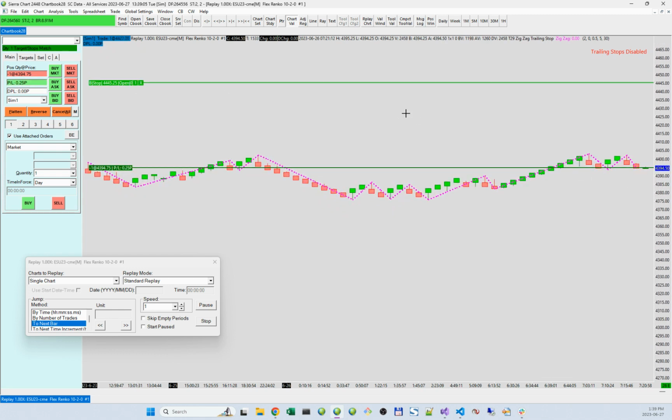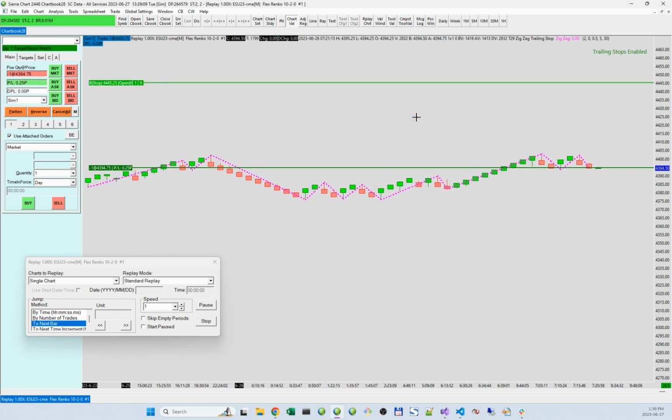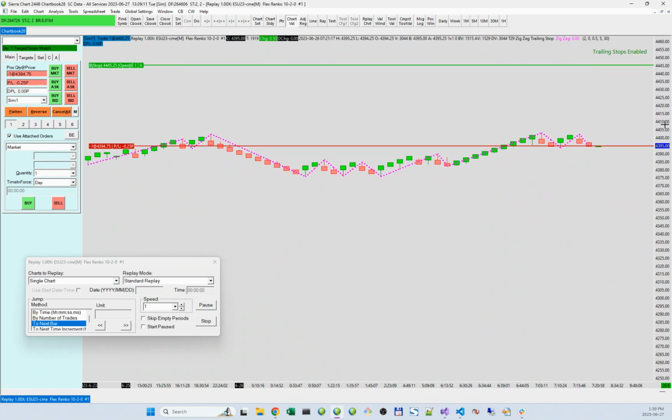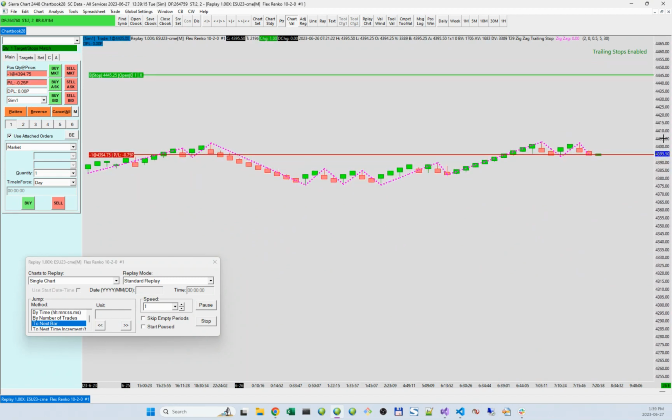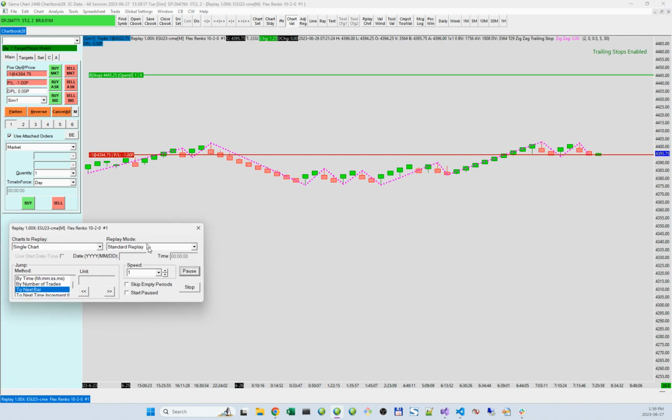Now let's enable the zigzag trailing stop, and speed this up a bit. Let's get this to, let's say, 60, and wait for the first stop movement. So currently the stop is at 45.25.